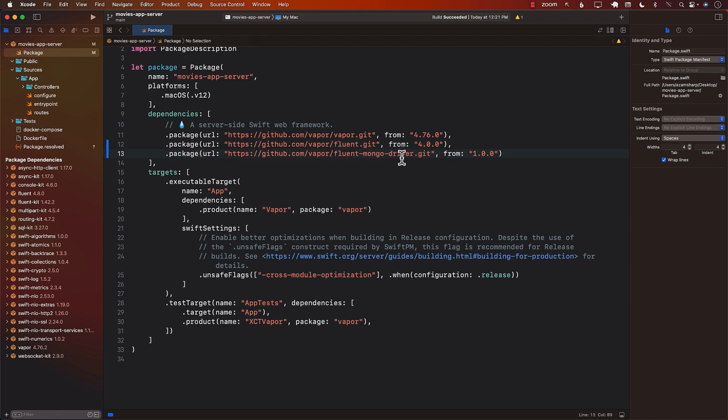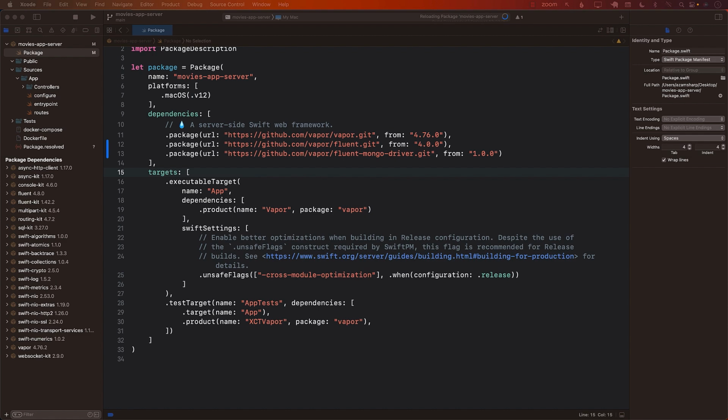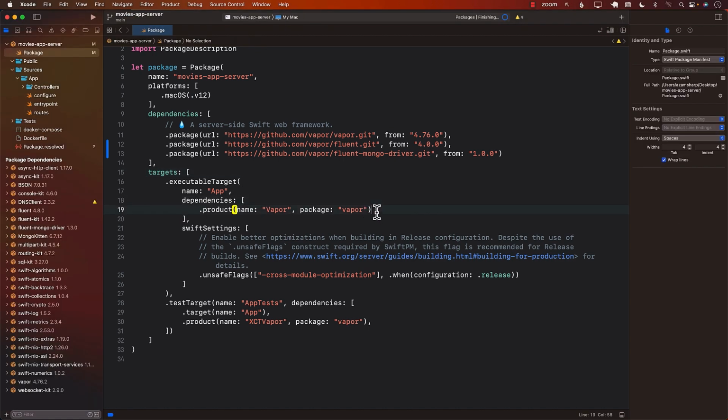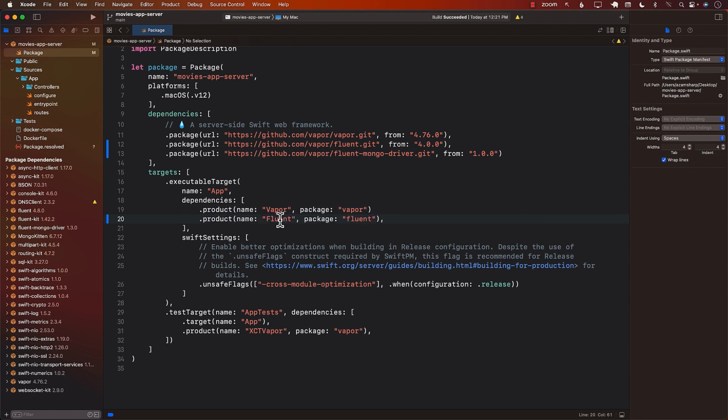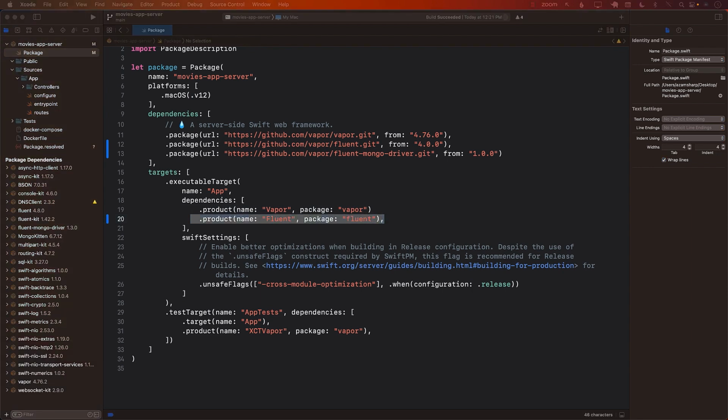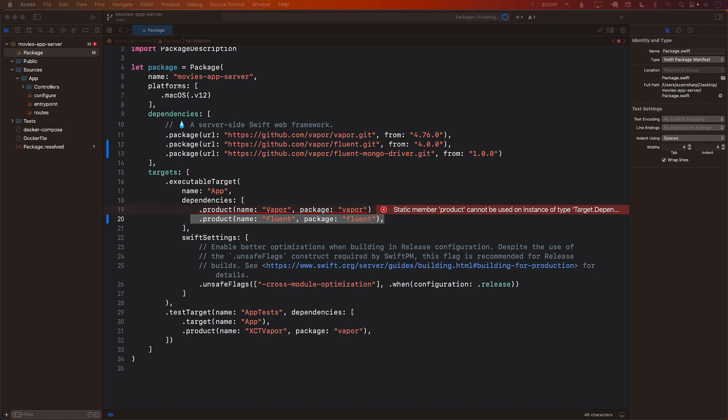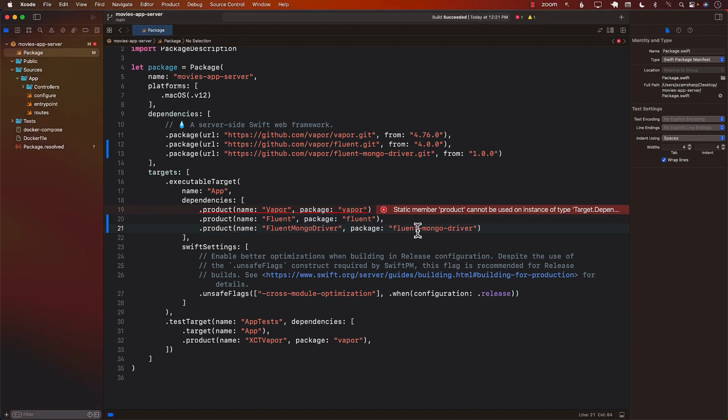And we're going to use the MongoDB driver, which is Fluent Mongo driver. The other thing that we need to add is a product name for our dependencies and targets. So I'm just going to go over here in my dependencies. I'm going to add the product for the Fluent right there. And as you can guess, the target for the other one, which in our case will be Fluent Mongo driver. Okay, make sure you add a comma because we are inside an array.